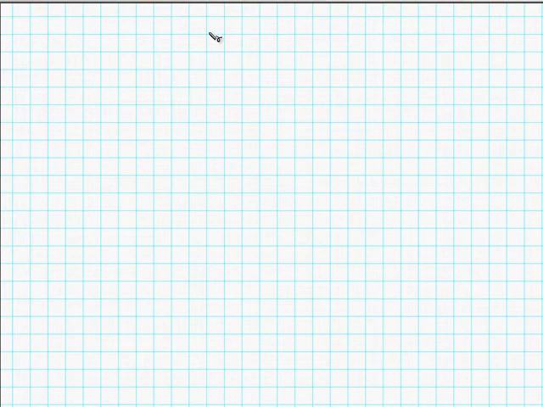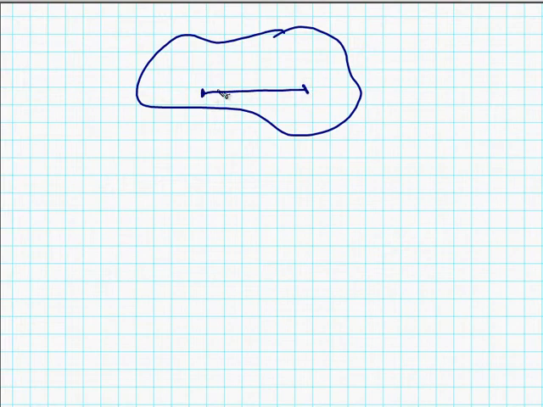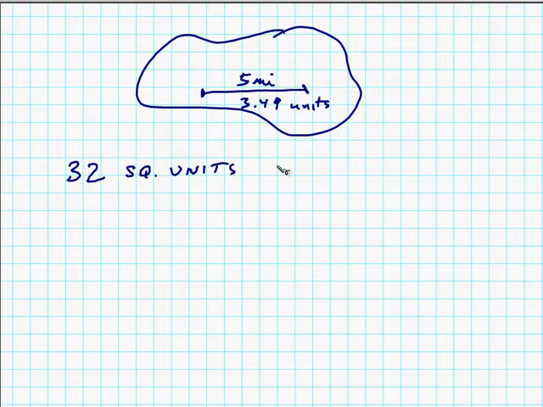Okay, let's write down what we have so far. We have our lake. We have a line in here. This line we put in there, a line segment, was 5 miles, and when we measured it in GeoGebra, we got 3.49 units. Okay, so 3.49 marks on our scale is equivalent to 5 miles. Okay, now the other thing we got was that there was 32 square units that covered the lake. All right.